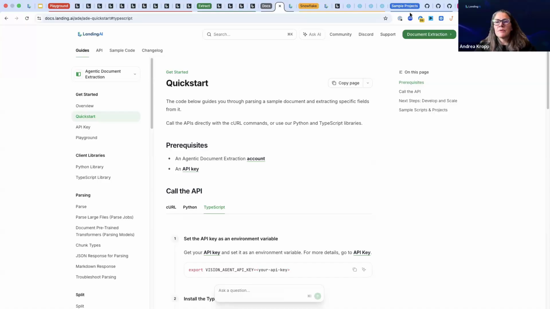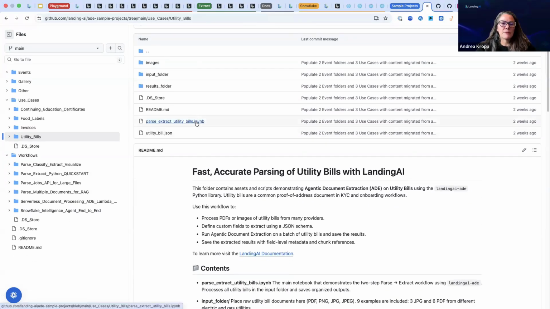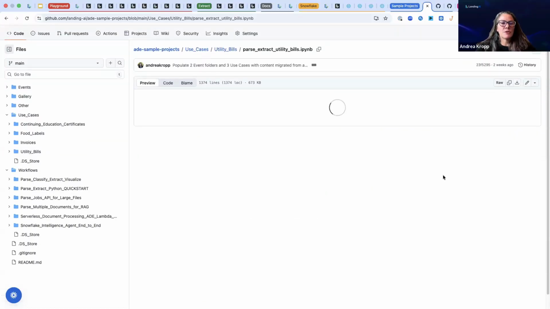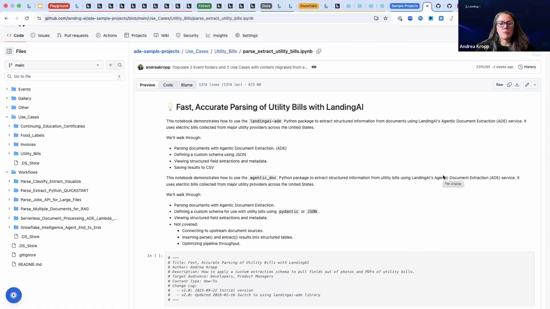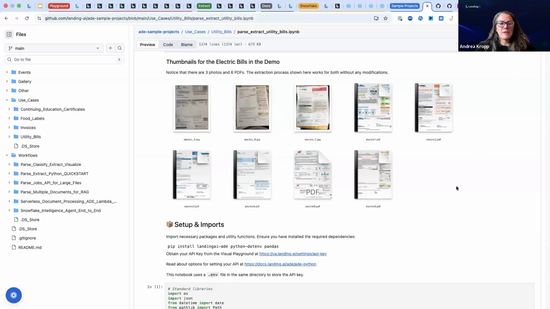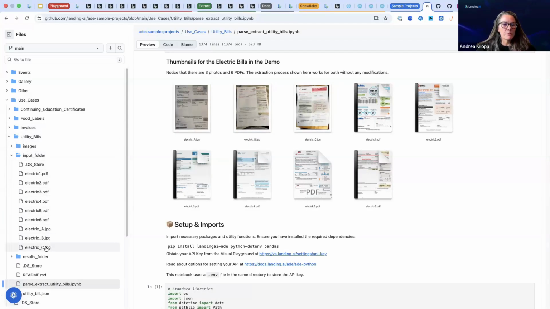I'm going to take you through a couple sample projects. Let's talk about sample projects. The utility bill that you saw me do parse and extract for is part of this sample project, which is in use cases and then in utility bills. So here you can find some starter code to apply the same schema to multiple bills. In this case, there are 9 different utility bills provided in this input folder. We've provided all of these.